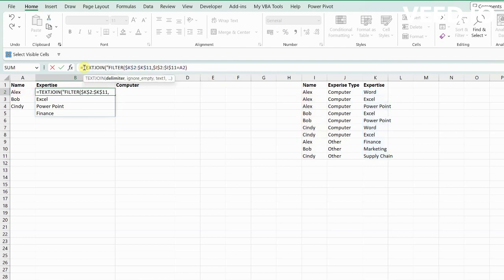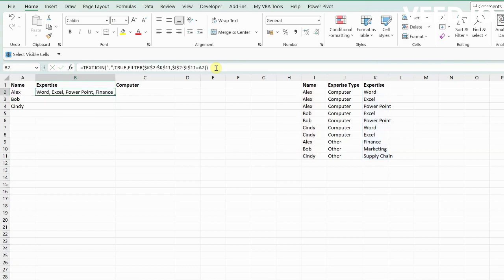Text join. What is the delimiter that we want to use? Comma. Ignore empty cells. Let's select yes. Comma. And then the rest of the parameters are the text that you want to join, which we are going to get from the filter function. Let's close. And that's how we can get multiple values. Now let's copy this and paste it here. Now let's take it one step further.